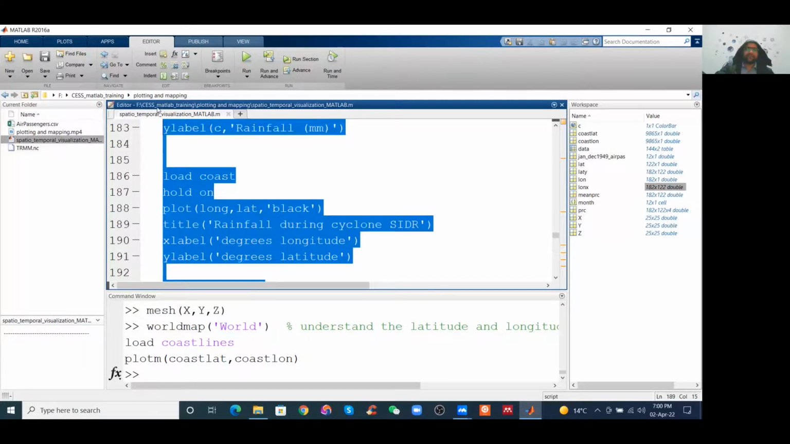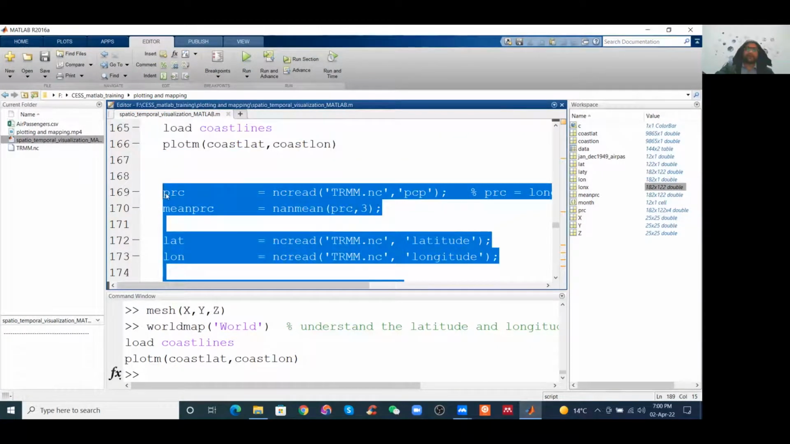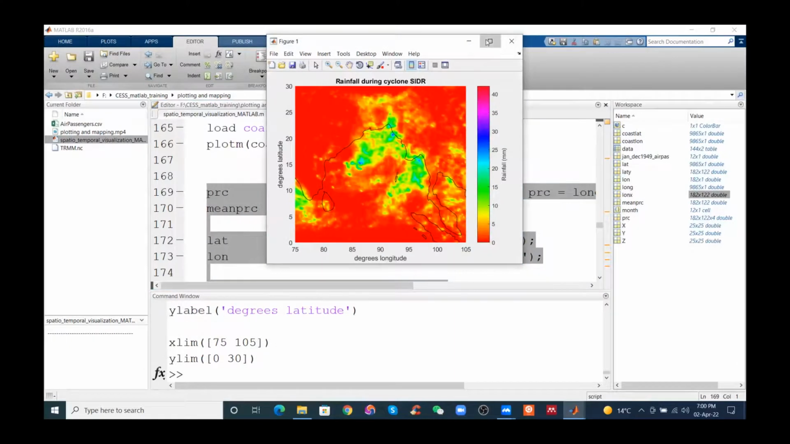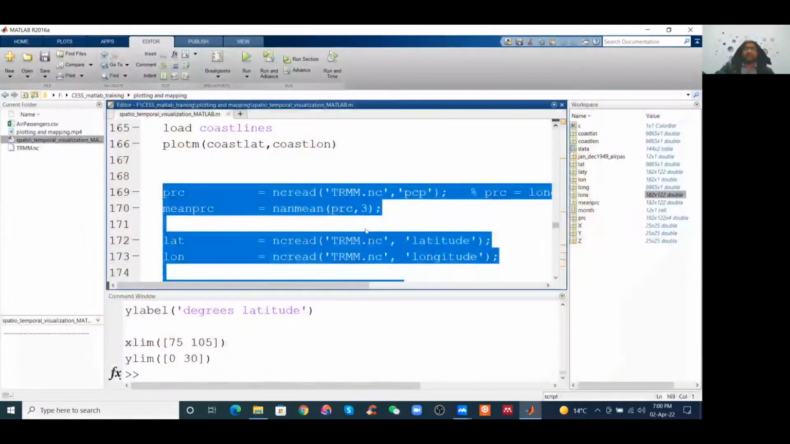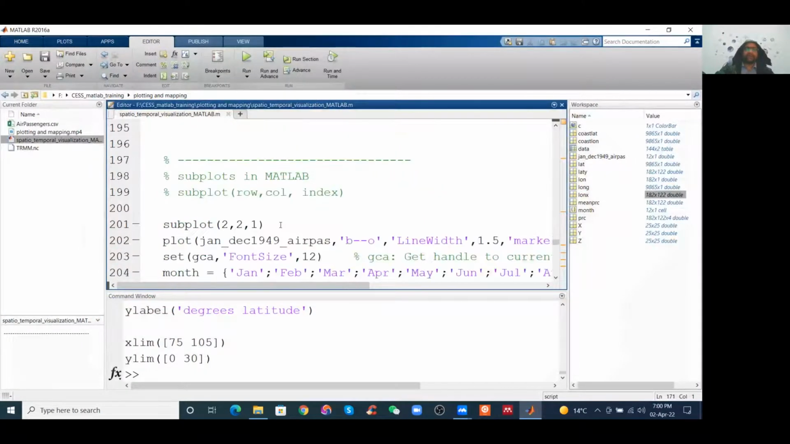So if you run it, now we have added the coastal area, the coastline. Okay, we added the shapefile, we added the coastline. Now we can see this is the Bay of Bengal. We can see the latitude and longitude. By this way we can add our global shapefile.